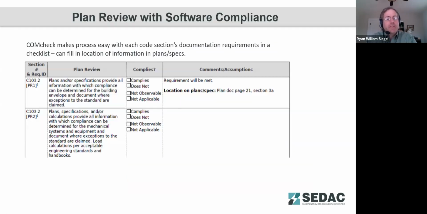So finally, we're going to talk a little bit about software compliance. CommCheck does have the ability to leave comments as part of the design. As Sean alluded to earlier with some of these cross-reference tables, using the comments section within CommCheck can be very useful for plan review and can help expedite plan review. Here we can see in this particular section, there's a comment left saying it's in the plan documents on page 21, section 3A.